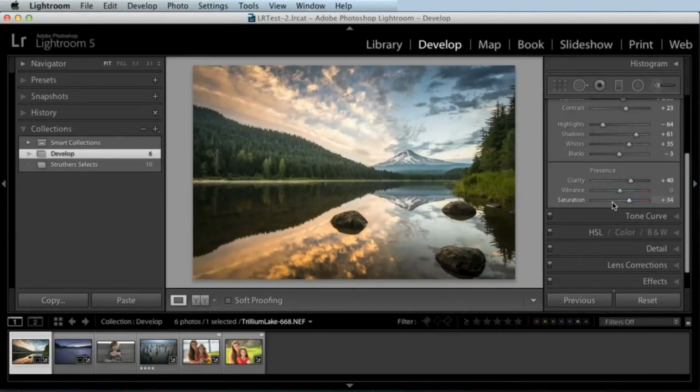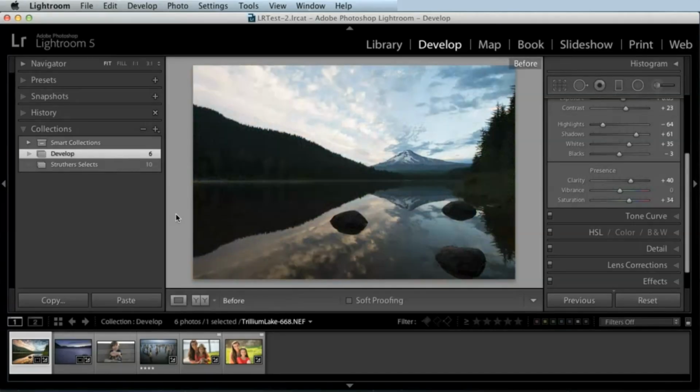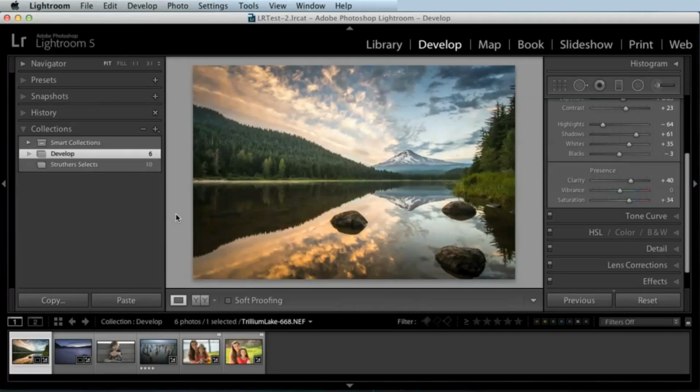Well, at some point you're going to want to see a before and after of your photo, and I kind of showed you one of the keyboard shortcuts we can use for this, which was the backslash key. Just hit the backslash key and that'll show you your before photo right on top of your after photo. So basically it swaps between the two. So hit backslash again to see your after. So that's before, that's after.